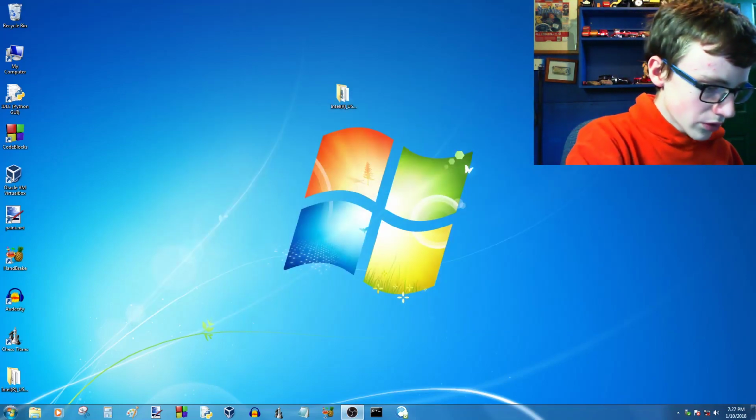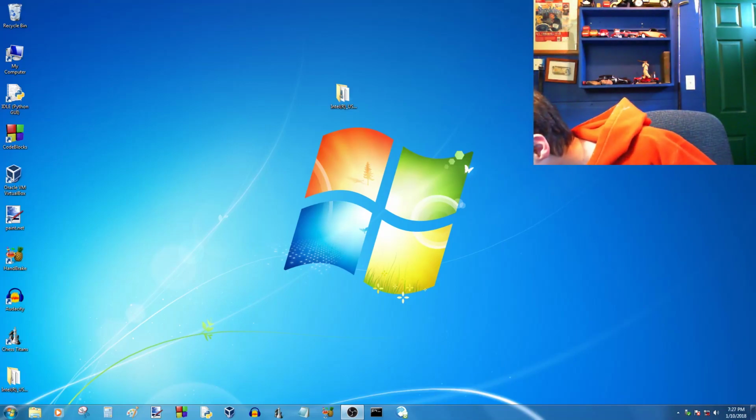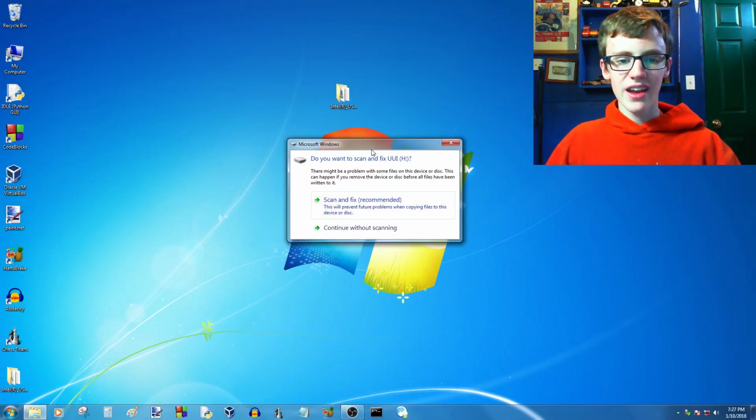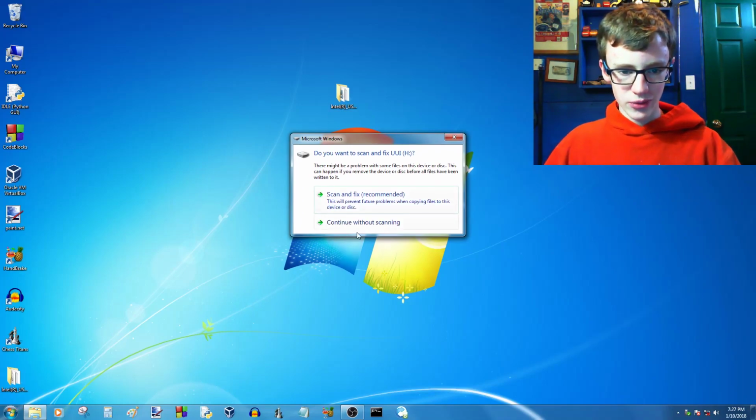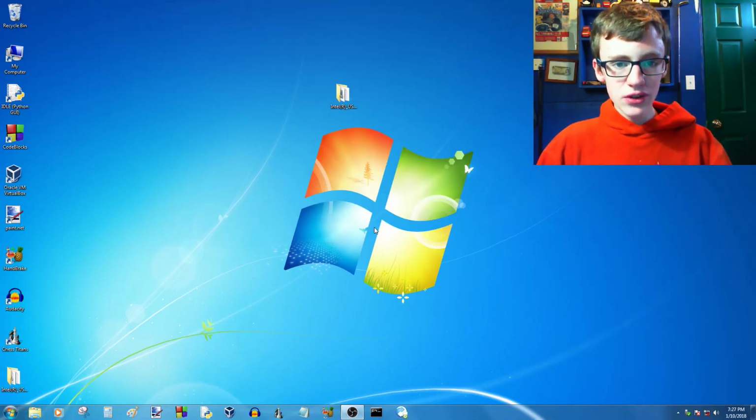Now to test her out with a glorious moment. Scan and fix. No, we're going to continue without scanning. All working, all good.